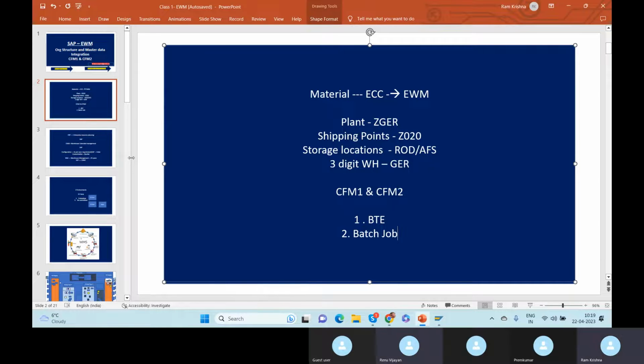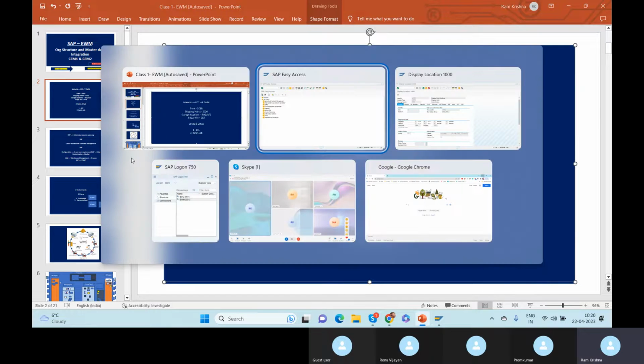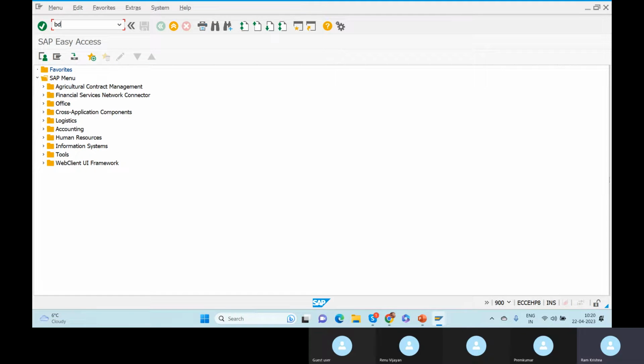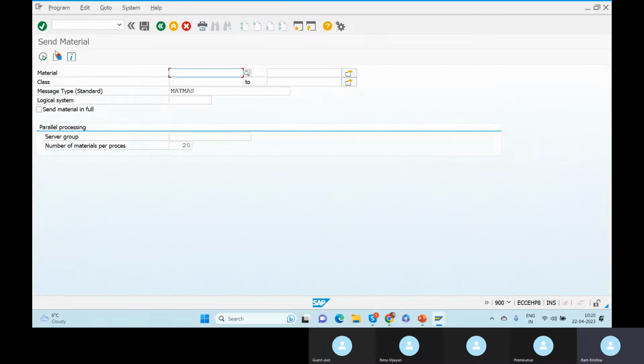Ram, by using IDoc we can also send this data, right? Yes, we can send the data by IDoc also. For that we have standard message types. If you go to BD10, send material, can you see? I'm sending material to a logical system, N75 CLNT 100. This is the message type MATMAS. I can send through IDoc also.